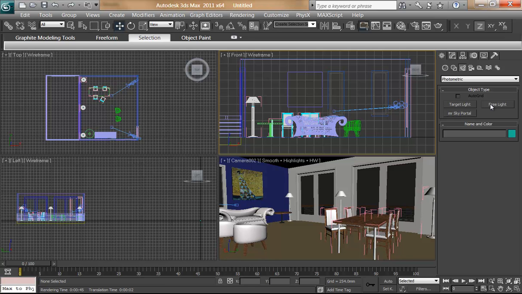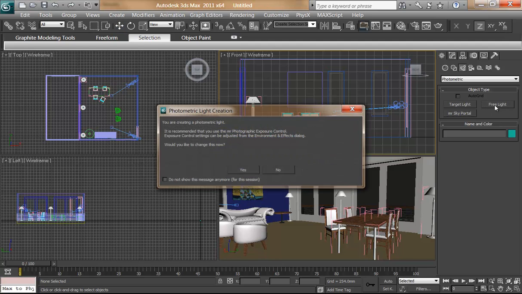And those different types, spot, omni, and direct, actually become the distribution option that you have here, and you'll see this in a minute. So I'm just going to create one. Free light. You can see as soon as you do it, you should get this message. If you don't, then you need to actually go and look and find out what's happening with your exposure. But you should get it.